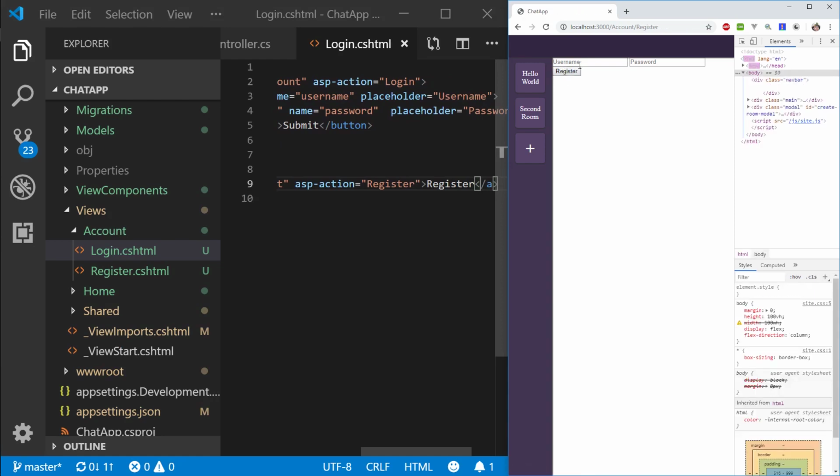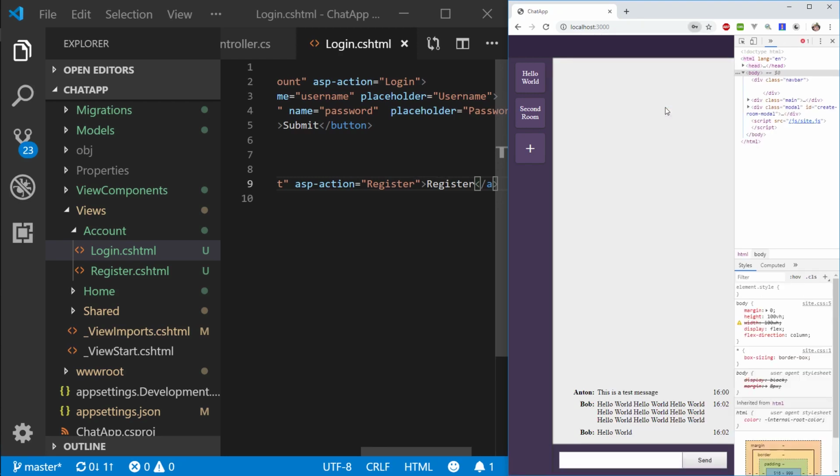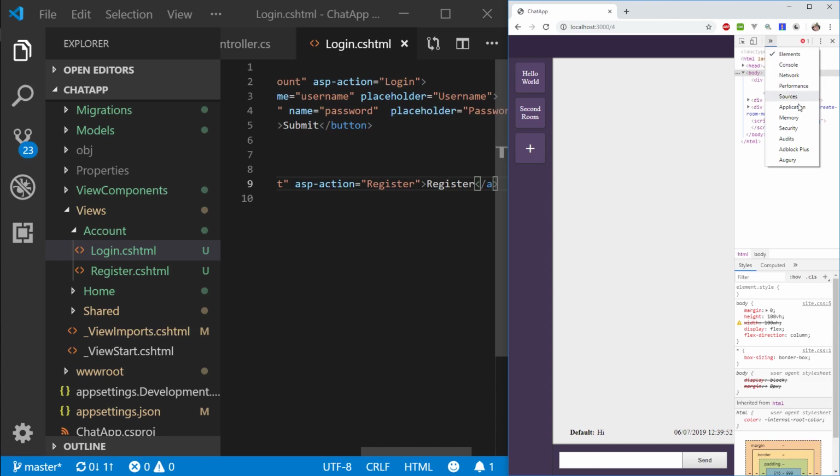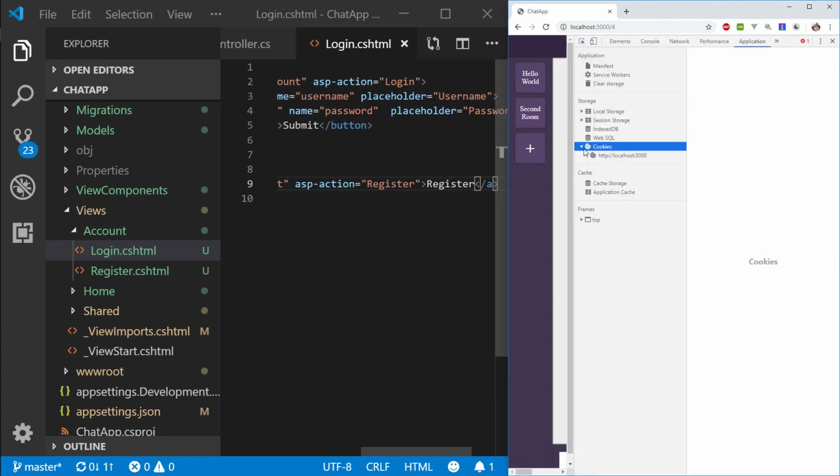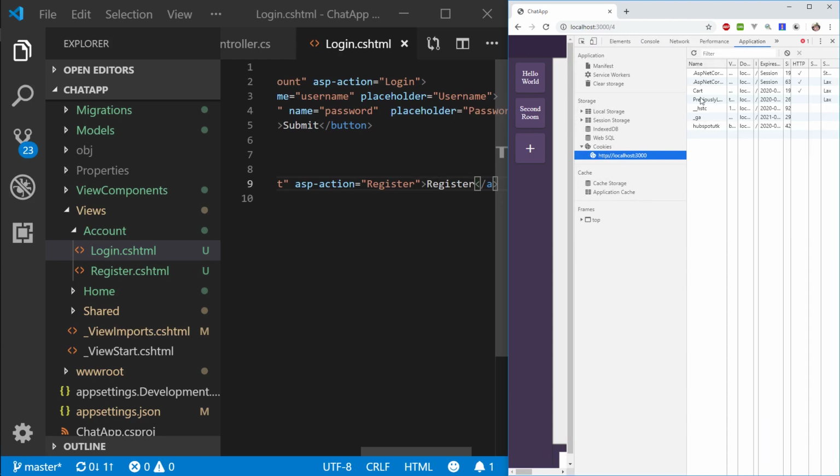Let me go to the register page, and I want to register as Anton, and I will say password. Okay, so let me register. There we go. I will save this, and now if I go to these pages, I can do so, right? So now I'm authenticated, and if I'm gonna go to my application and look at cookies for this site, I have a couple.